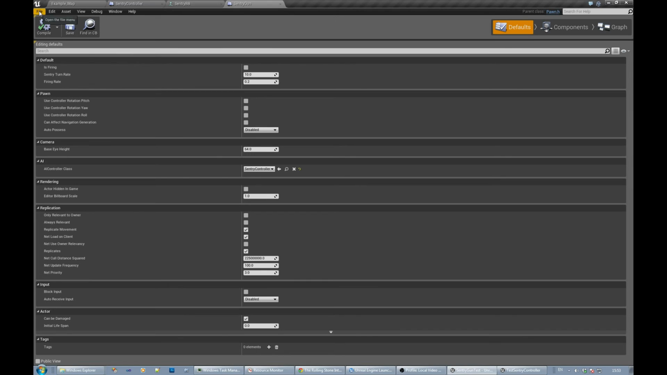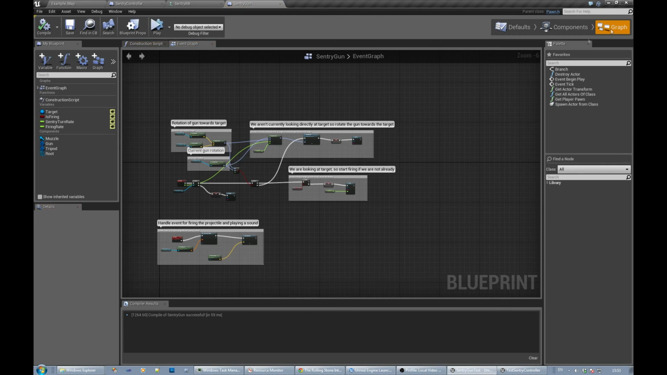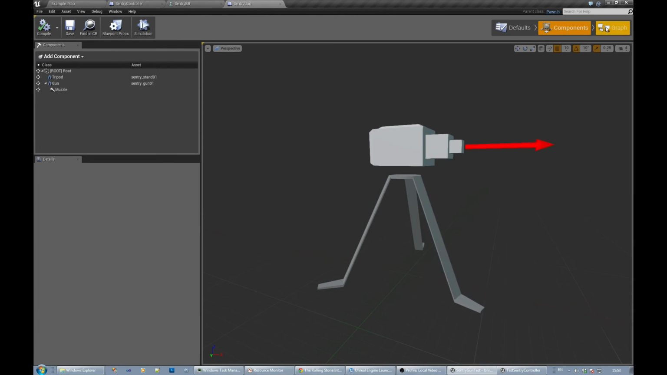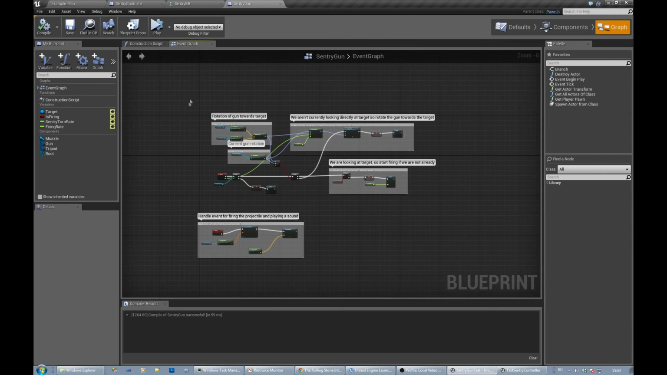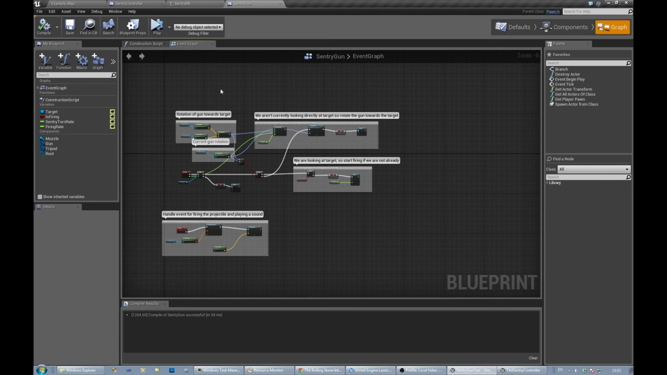So if you need to change the type of a blueprint, you can go here and reparent the blueprint to a different type. Our components should be exactly the same. Our graph is exactly the same. So it's just something to watch out for if you ever hit this situation where you want to turn something into an AI controlled thing. You can choose to reparent it. Okay, so that should make it easier.